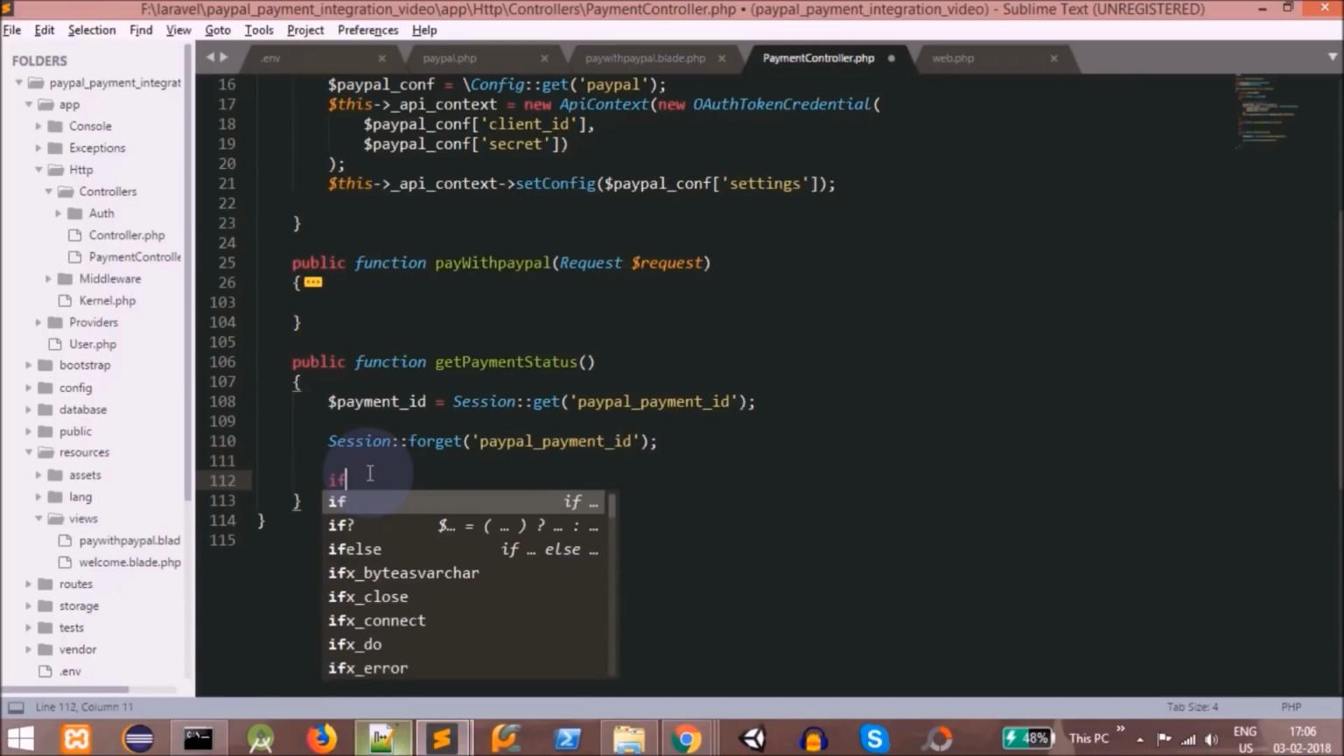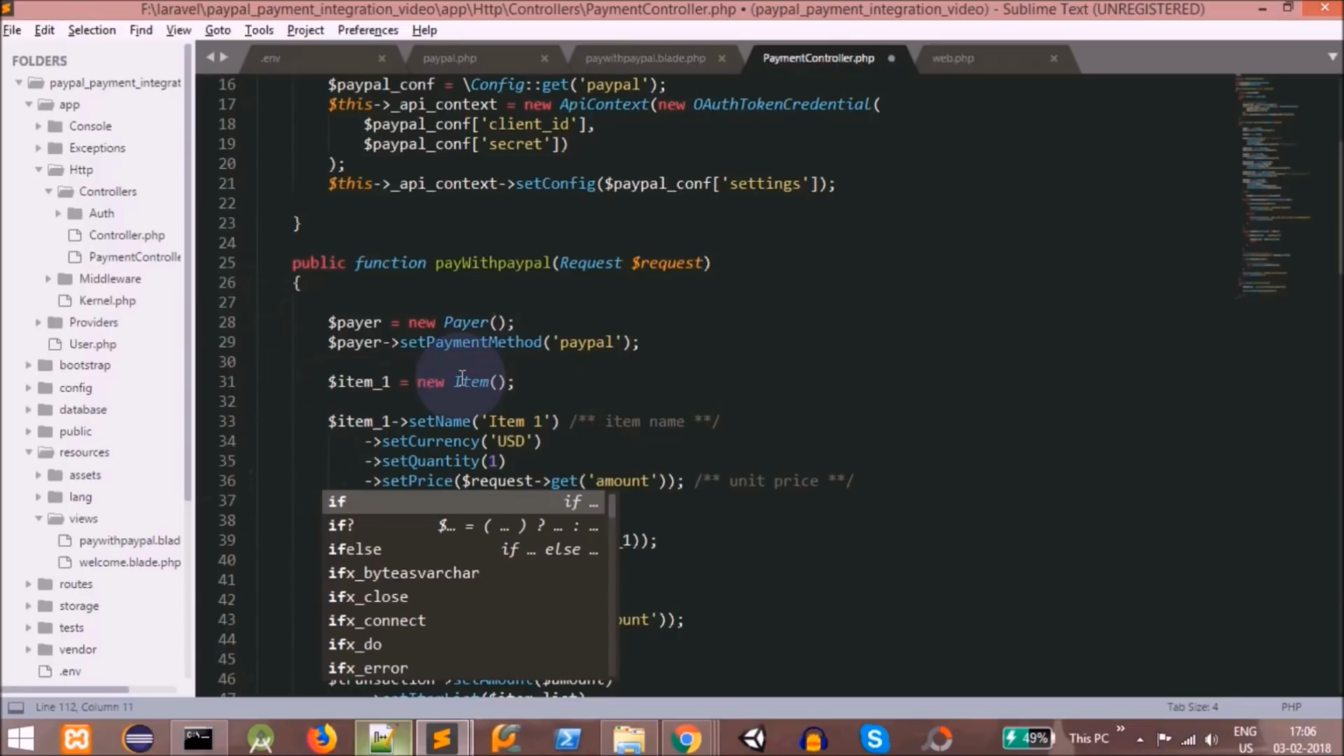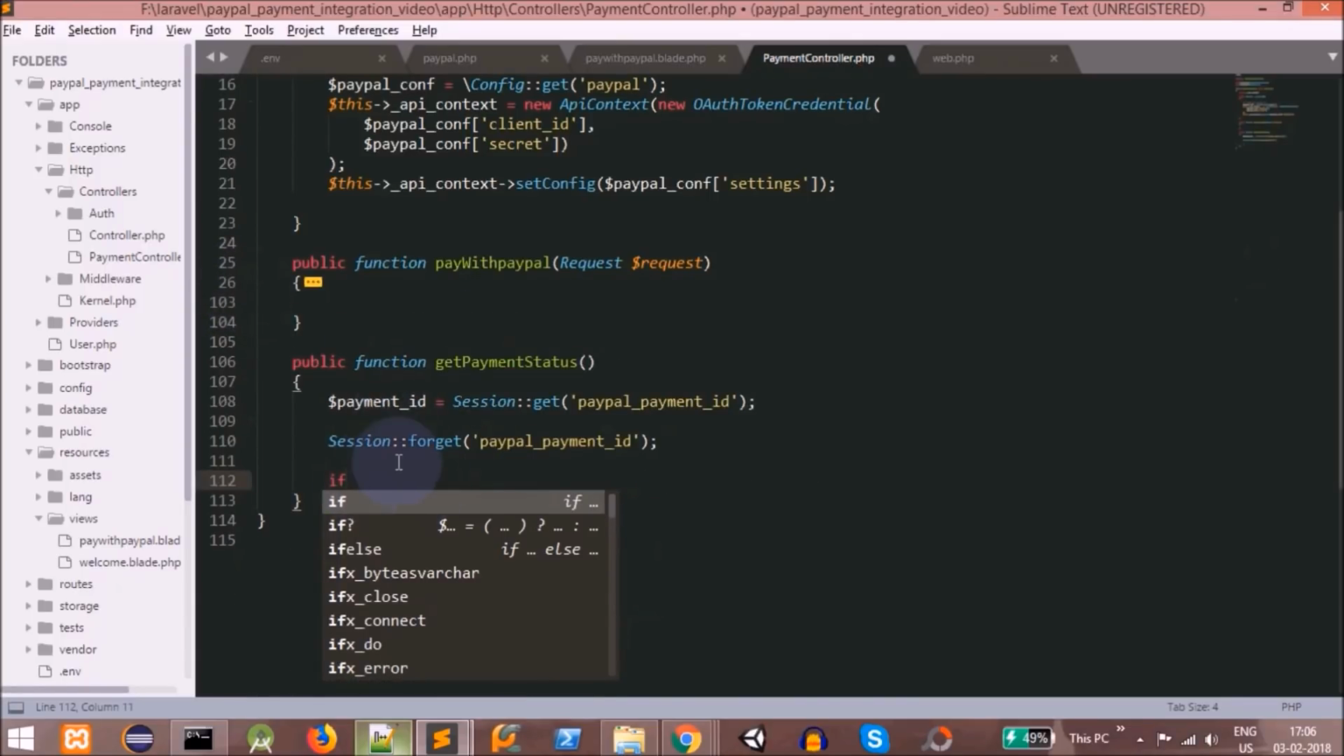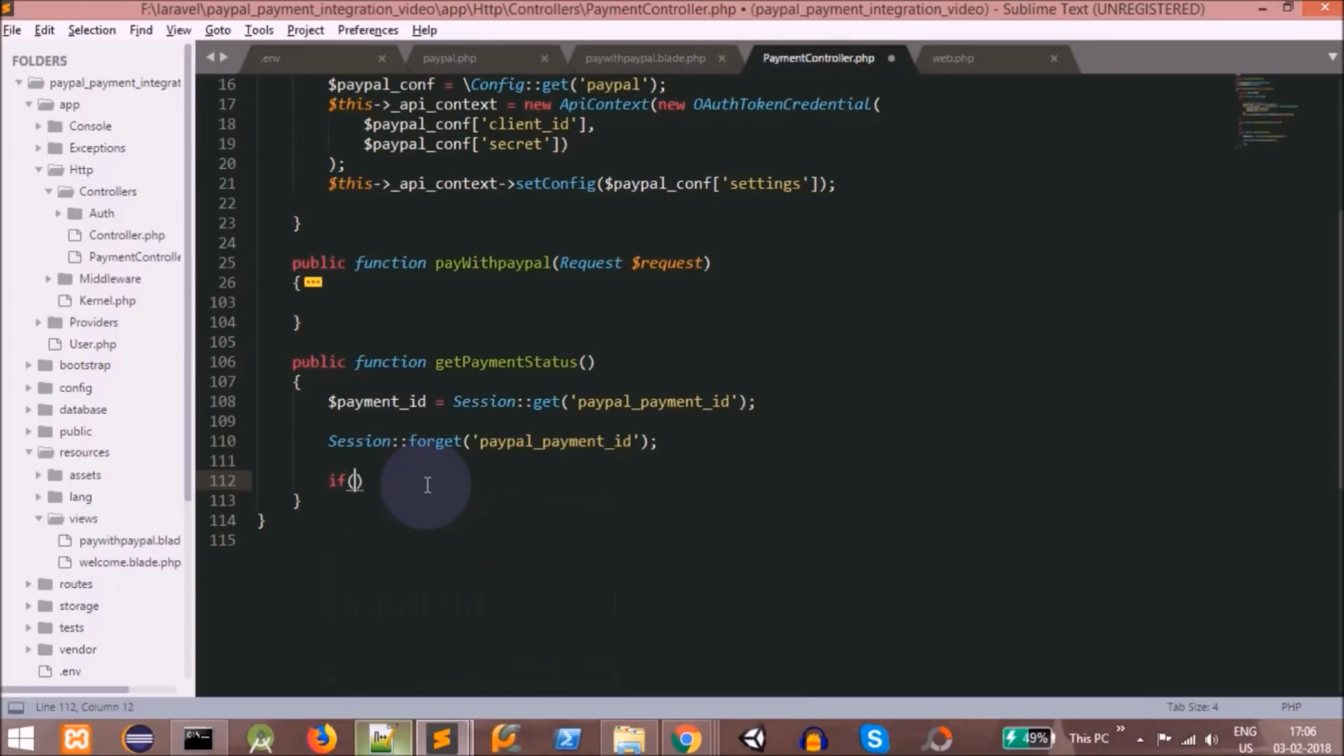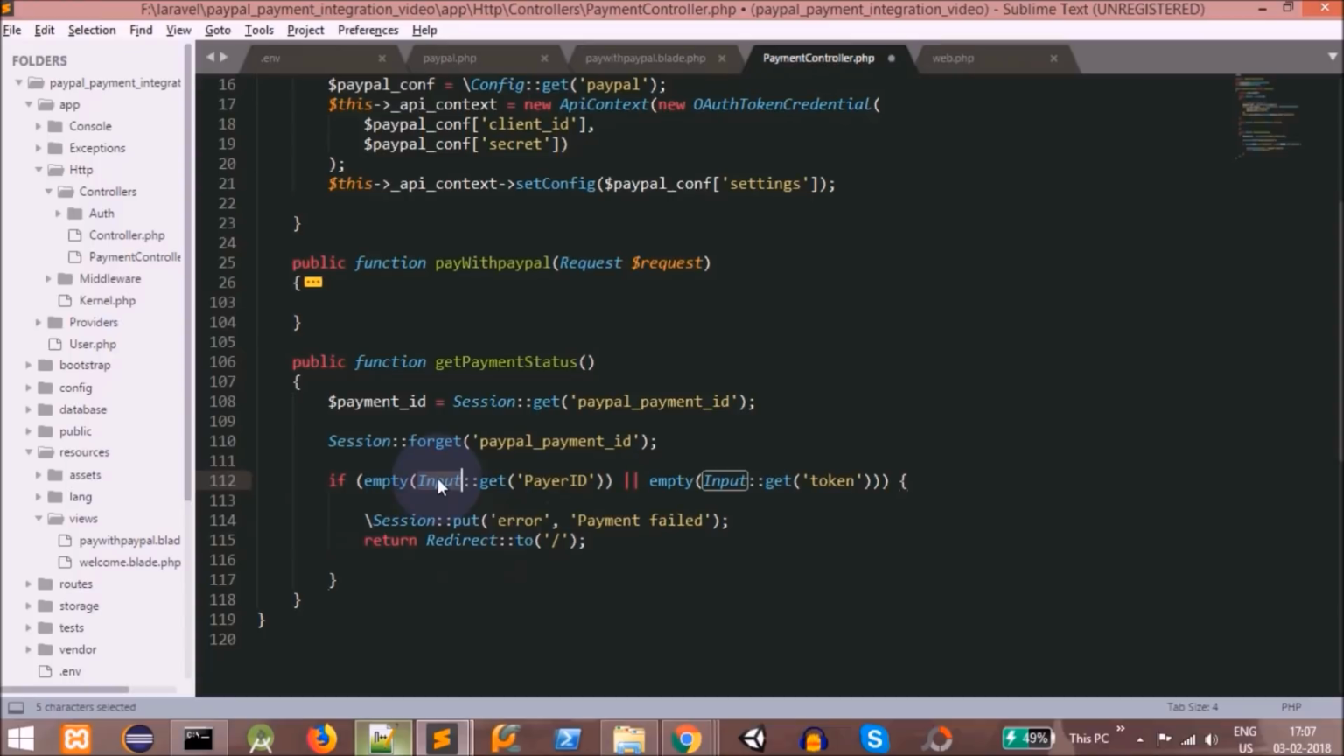If the payer ID is empty, we will say that the payment failed, because we need a payer ID while paying here. The payer ID will be set here. So if the payer ID is not there, we can say the payment failed, and then we'll proceed to the further functions. I'll use an if condition to check whether the payer ID is there or not. So if input get payer ID or input get token, either of them is not there, we'll just put that error here: payment fail. And next, after doing this, we'll proceed with the documentation.